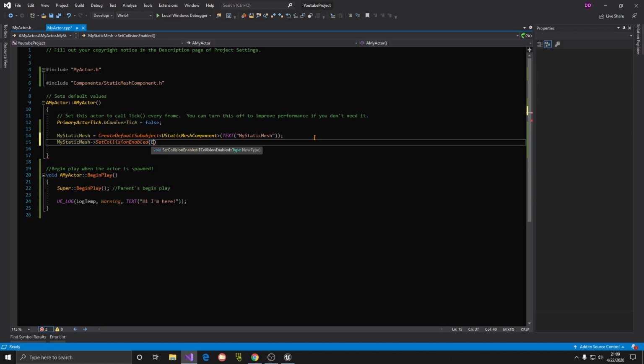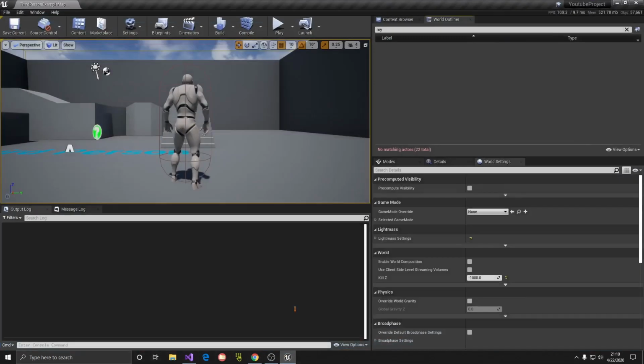I'm going to write ECollisionEnabled, no collision. So we disabled collision by default for this static mesh component, but later in the editor, we can override these settings. So this is the initial value, and later we will be able to modify whatever we want in the editor. This time, let's go ahead and compile from the editor. So I'm going to click on compile here, and our compile is complete.